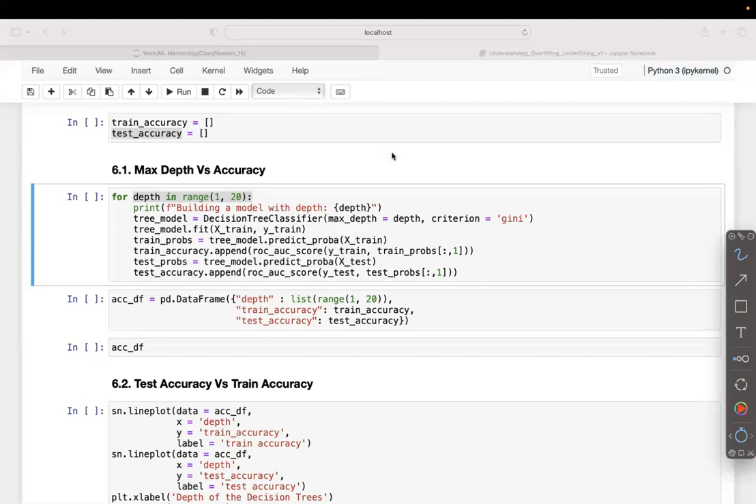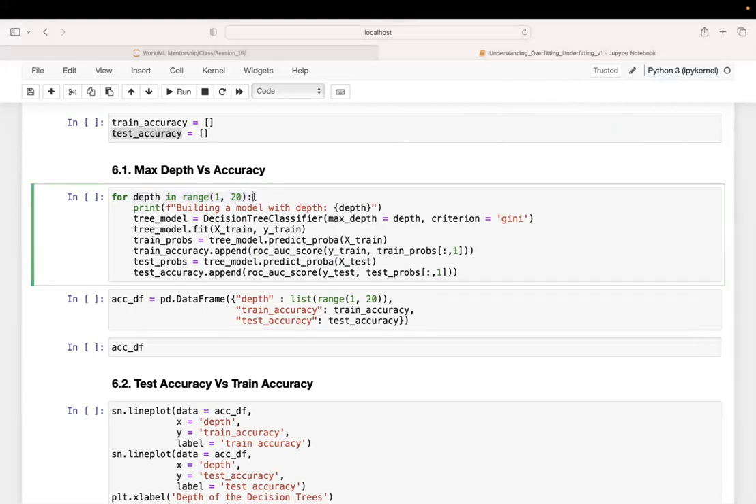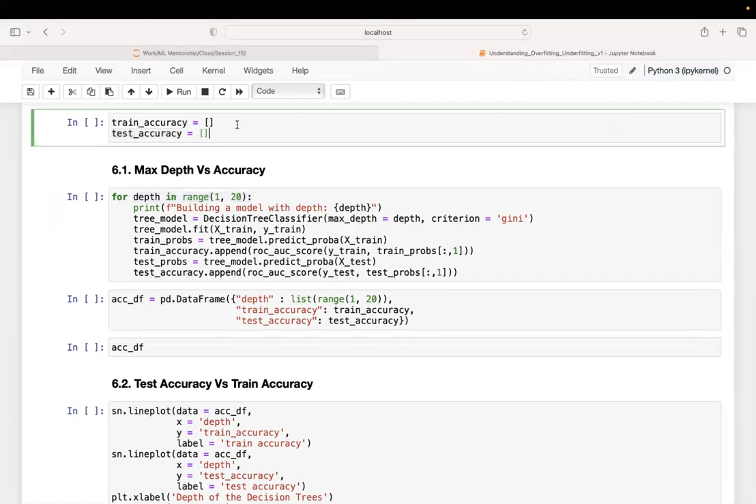So we'll build a model with depth 1, measure the train accuracy, and measure the test accuracy. Both will be the same ROC AUC in this case. Then depth of 2, depth of 3, and so on. And then we'll observe the trend in that. So let's run this.